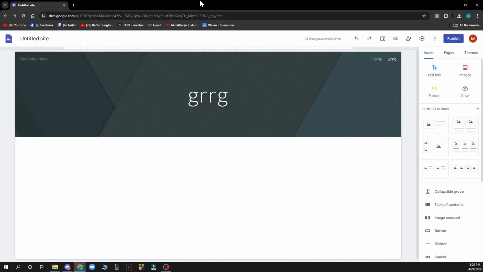First of all, upload your PDF to Google Drive, then open up Google Sites. Choose the page and the content block where you want to add your PDF. Select your PDF from your drive and resize your PDF if needed.